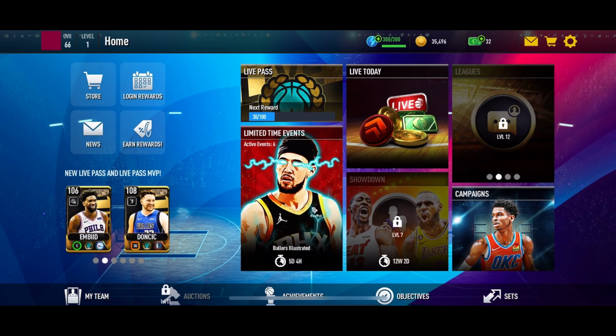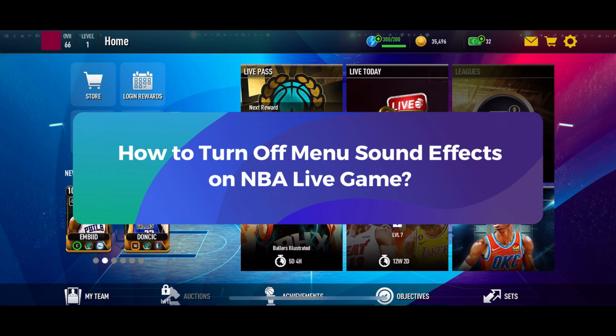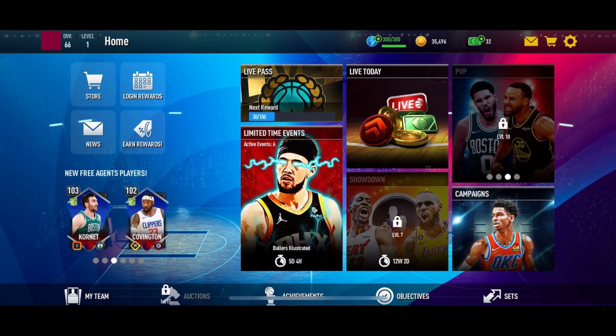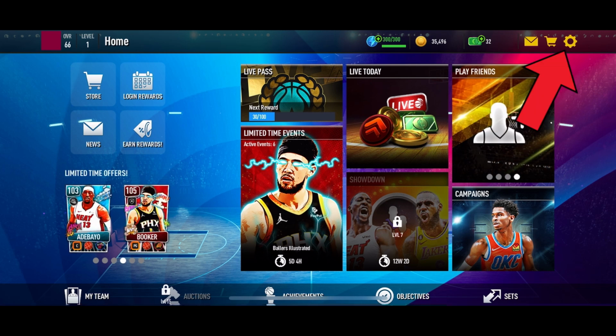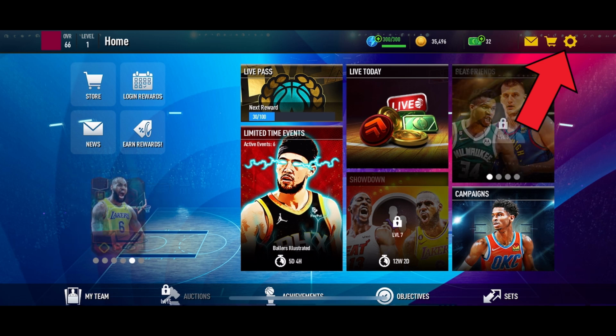In today's video, I'm going to show you how to turn off menu sound effects on NBA Live game. So let's get started. First, open the NBA Live game on your device. Tap on the settings option from the top right corner of your screen.